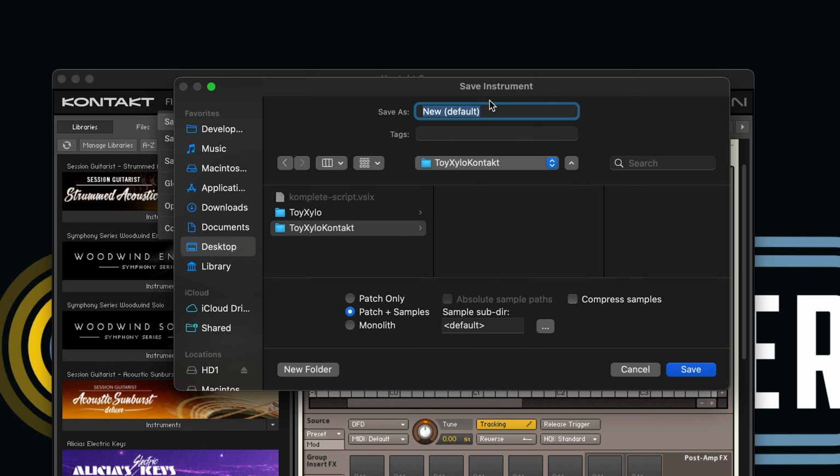Now we will save the instrument. We will call this Toy Xylo. What this will do is create an NKI file and a separate folder in the same directory for your samples, keeping things organized. The first option of saving the NKI file means that you'd need to relocate the samples if you move them later, which can be a hassle.